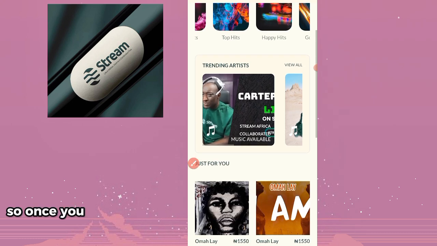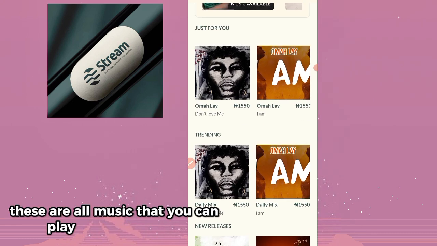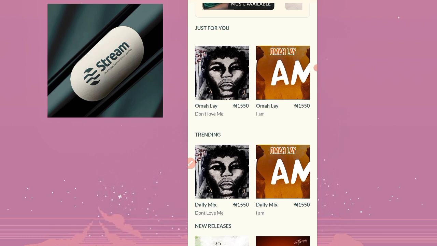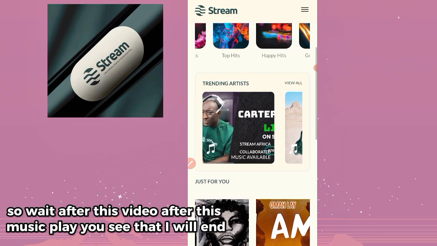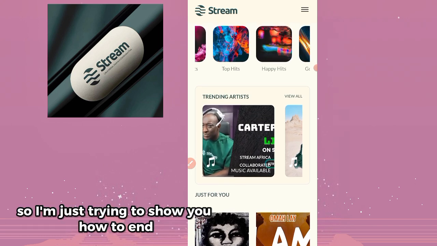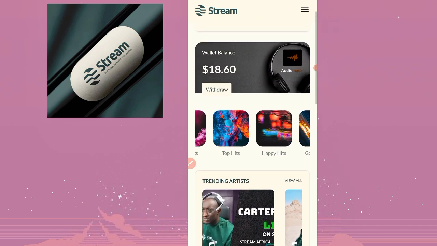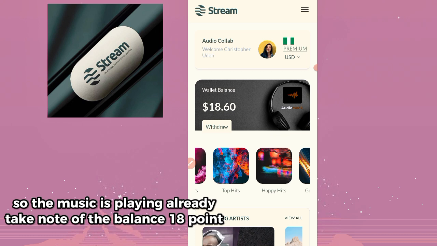Once you come here, these are all music that you can play. So this is Omale. Wait, after the music plays, you'll see that I will earn. I've already earned this money, so I'm just trying to show you how to earn. So the music is playing already. Take note of the balance, 18.60.